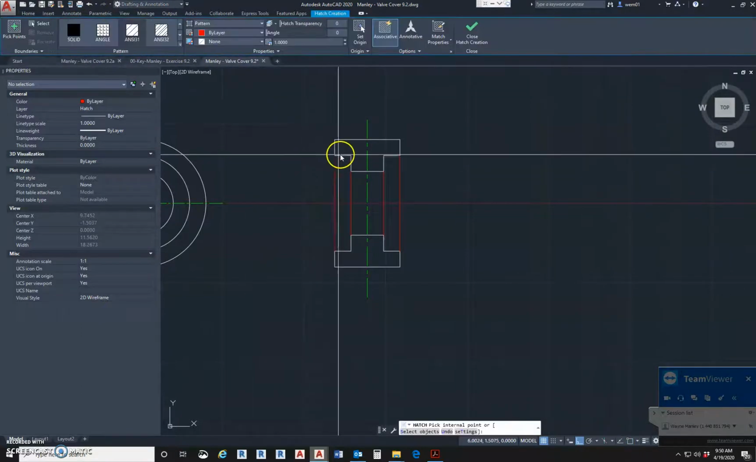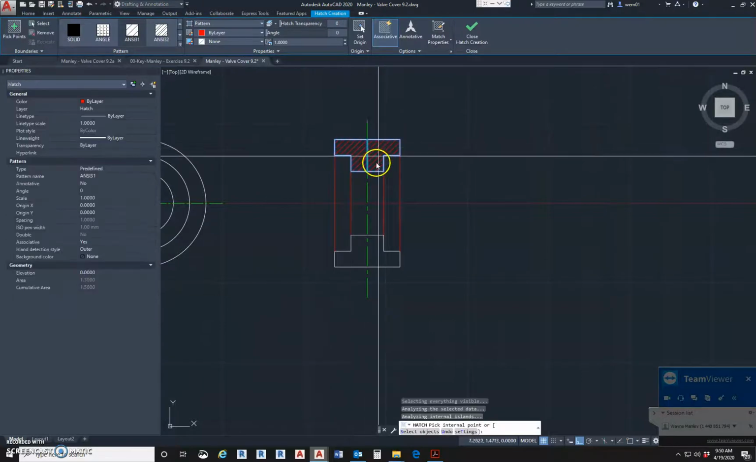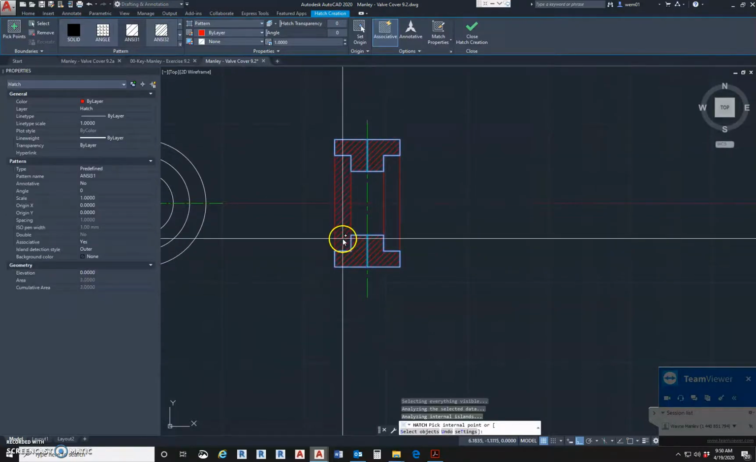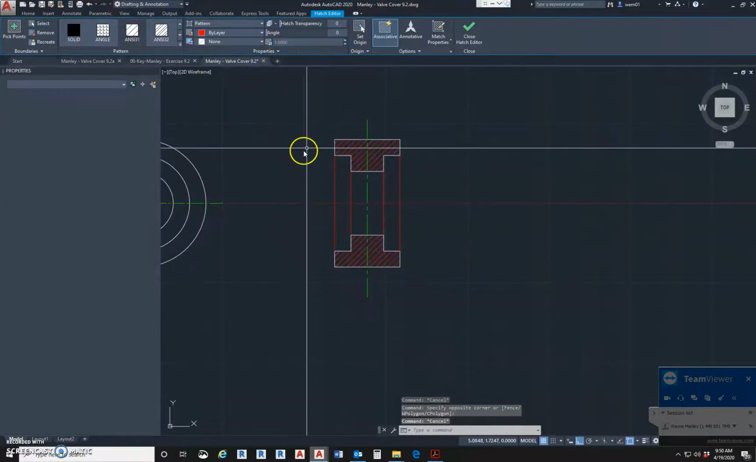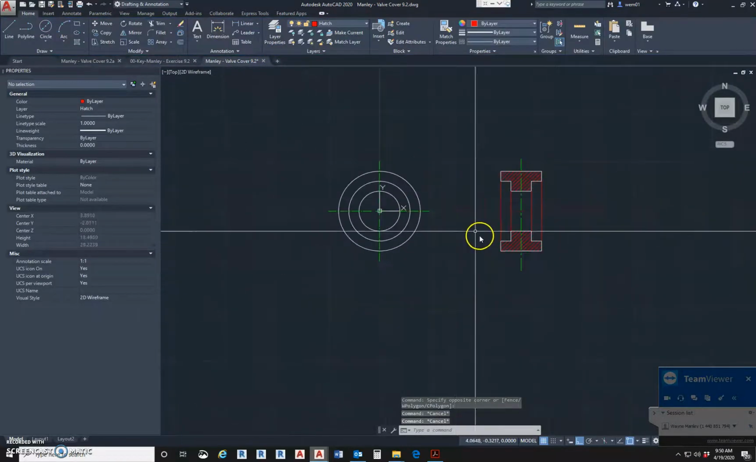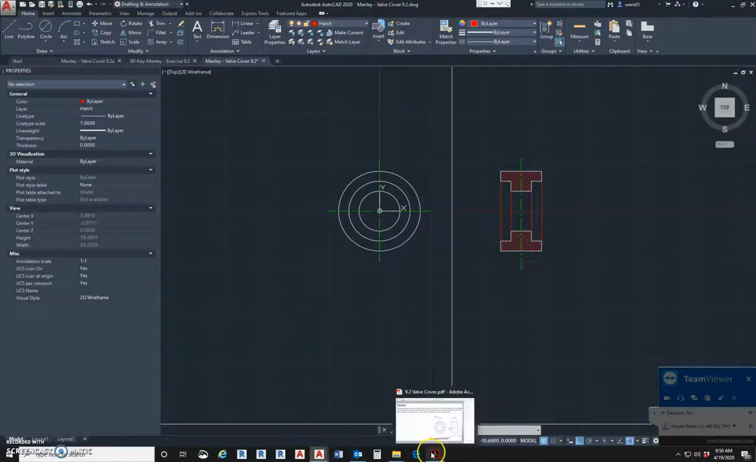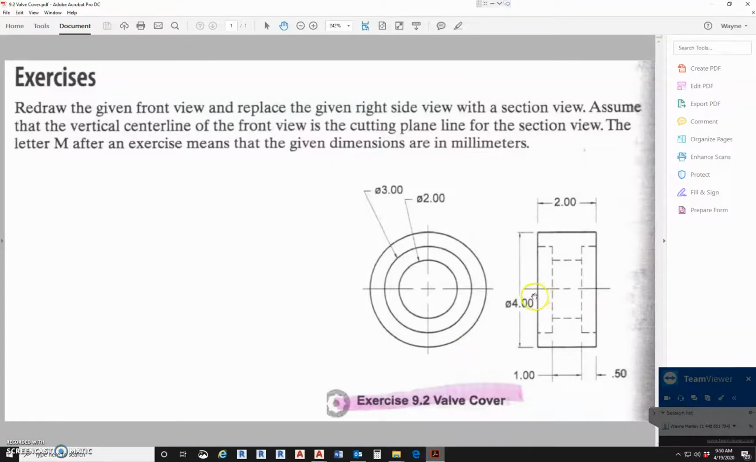And then we're going to go to the hatch layer. Hatch. Just going to hatch all that. And just so you guys know, this is a scale of 1. It looks like we have everything drawn correctly. Now it's just time to annotate.